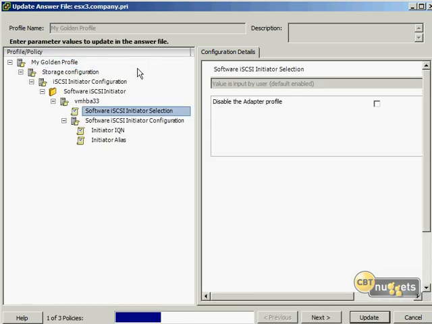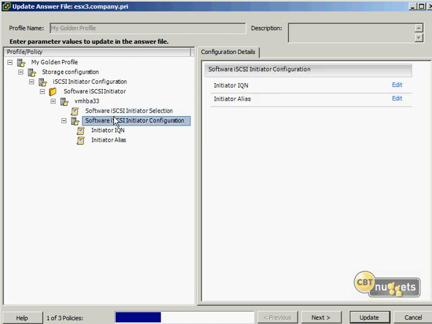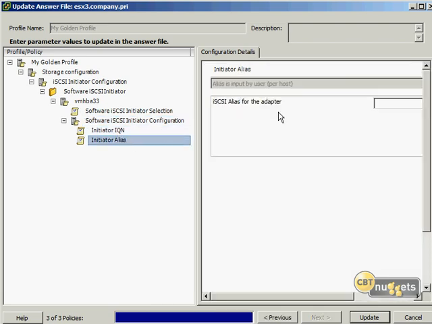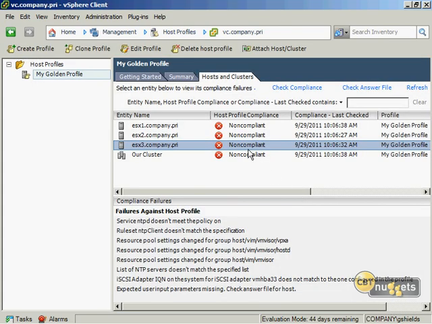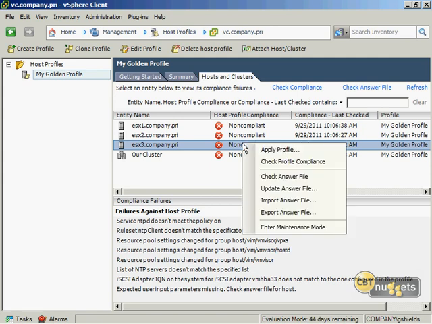You'll see this answer file includes information for the software iSCSI initiator selection configuration, and then also the IQN information and the alias information in here. If I want, I can make modifications here to these values for what I want to apply, and click Update to update that answer file. The process to bring this host into compliance in an automated fashion is by ultimately applying my golden profile.